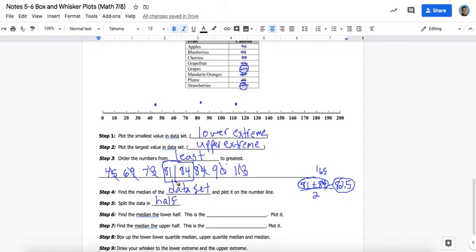Now we're going to split the data in half. So remember, this is where my median was. We're going to look at the median of the lower half, so to the left of the median. So my median's right here at 82.5. So we're going to look at the median of this lower half. So I'm going to cross out one from each end. And let's go ahead. Step 6. This is the lower quartile.